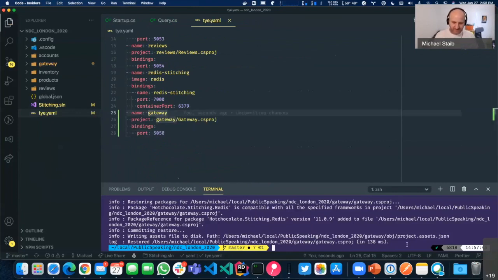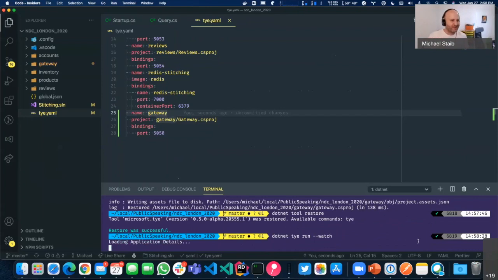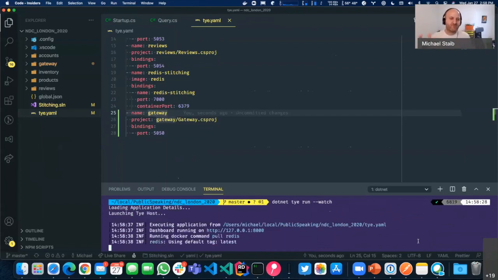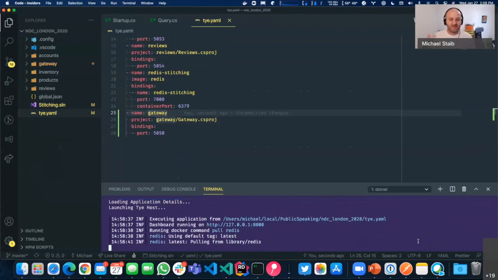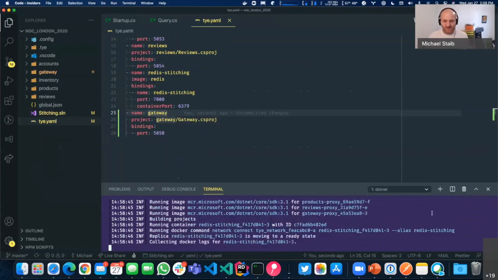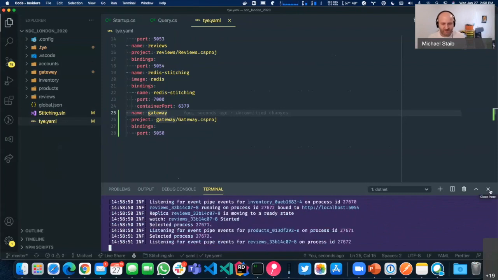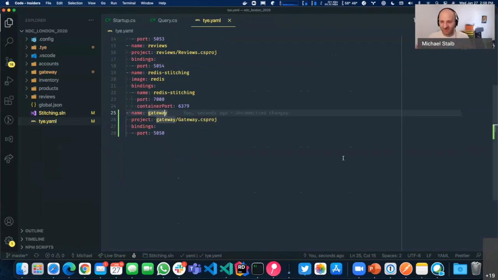So the nice thing with Tye is that I now just can do dotnet tool restore, and then dotnet tye run --watch. And now we can work on our gateway, our microservices here, and Tye will automatically restart the part that we are changing. And also Tye will distribute a Redis cache and stuff like that and keep everything running. It's a great way to also debug those federated data graphs on your local machine.